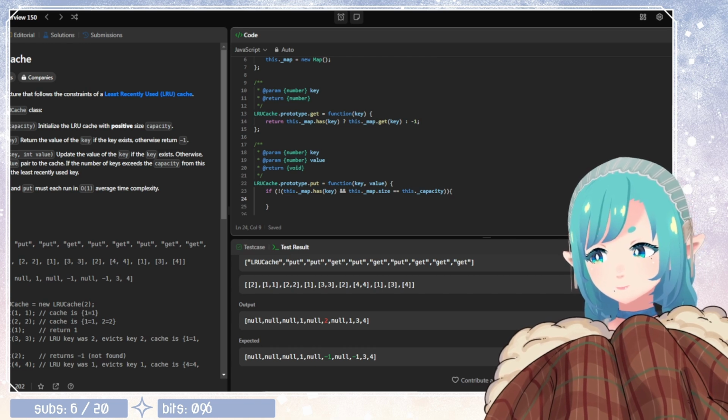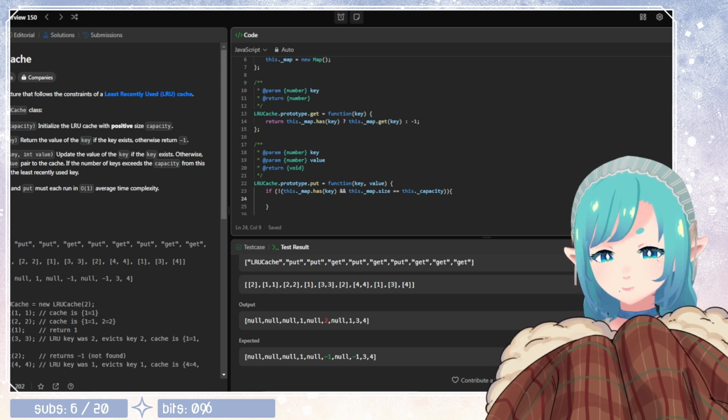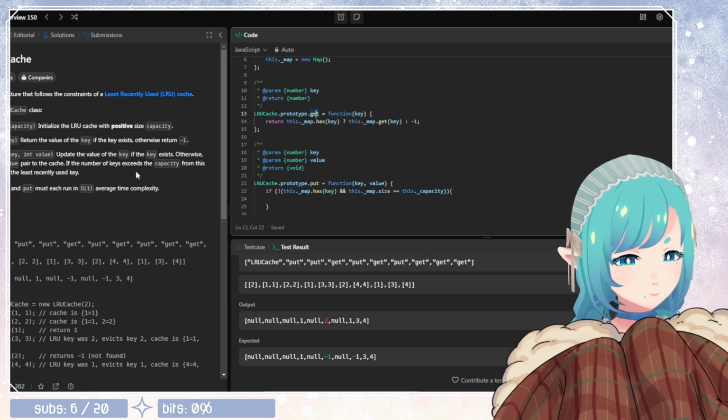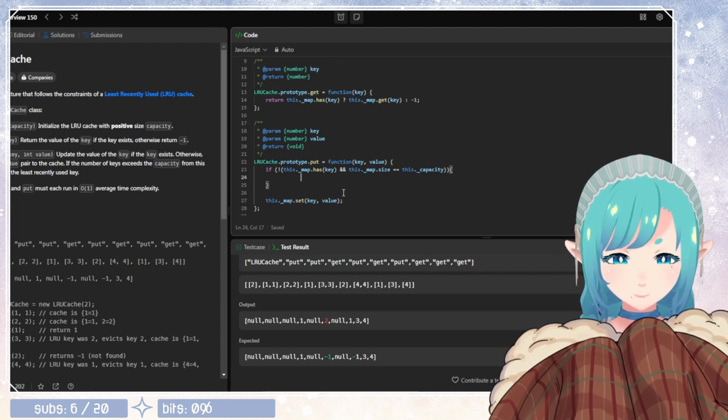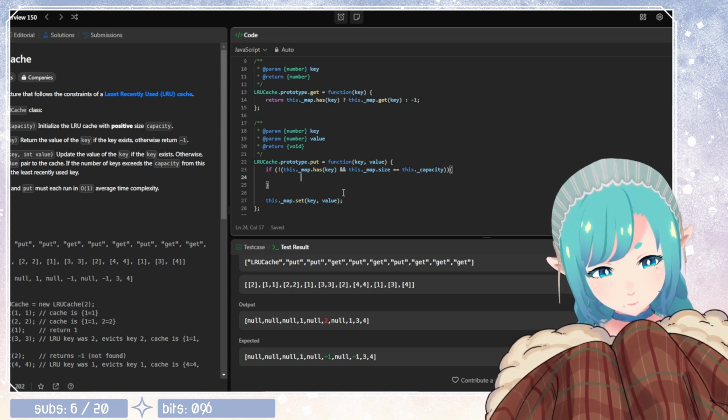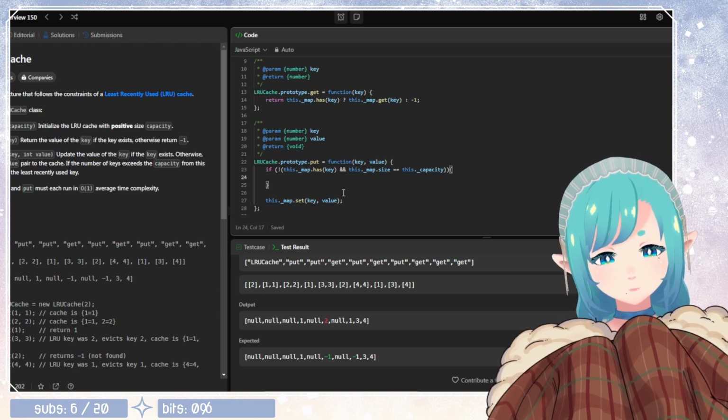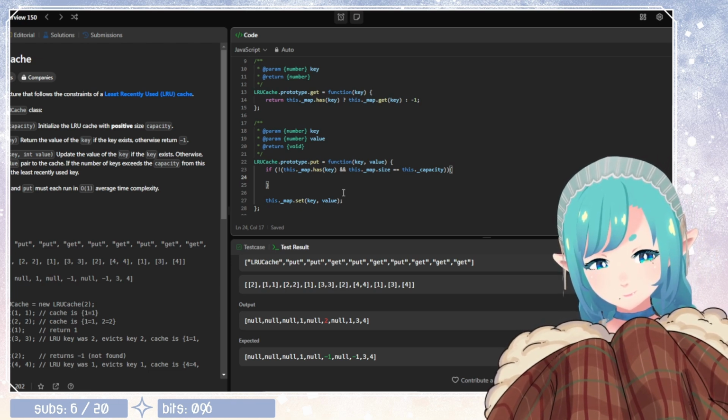I want to say you could use a stack, but you just have to move it. Because every time you use it, so a put or a get, I think, runs in O(1) average time complexity. How do we want to keep track of this? Well, we'll just get it working.